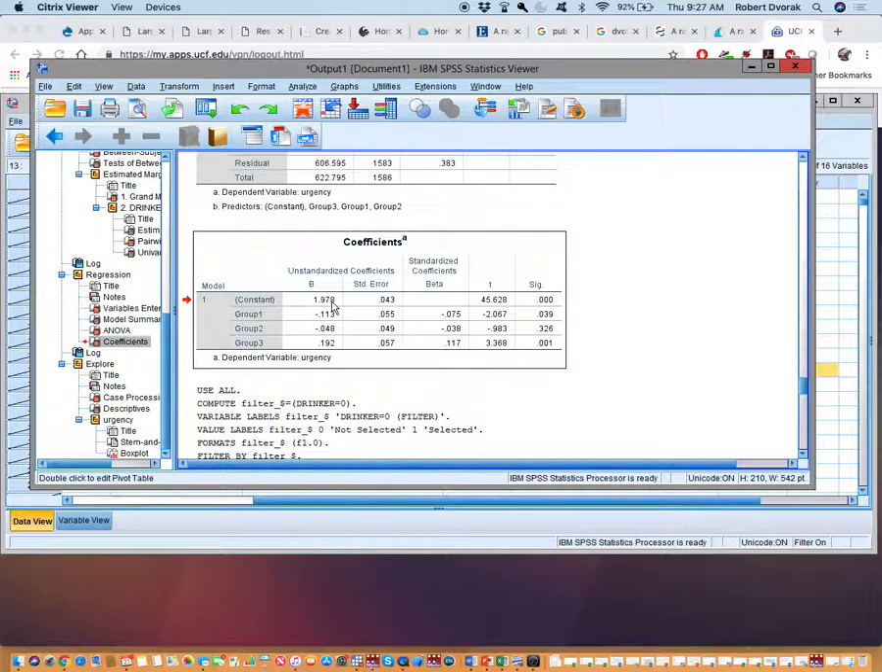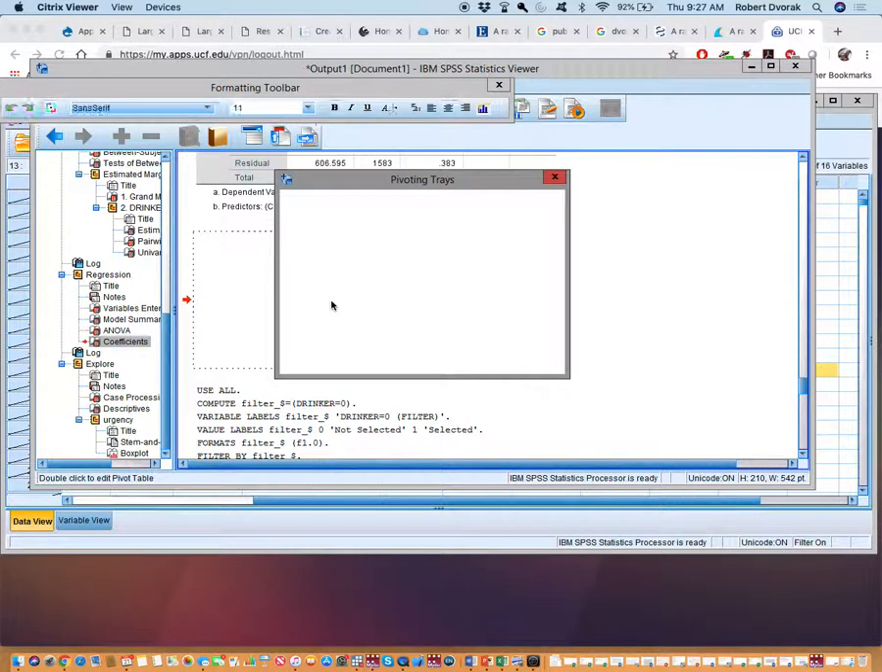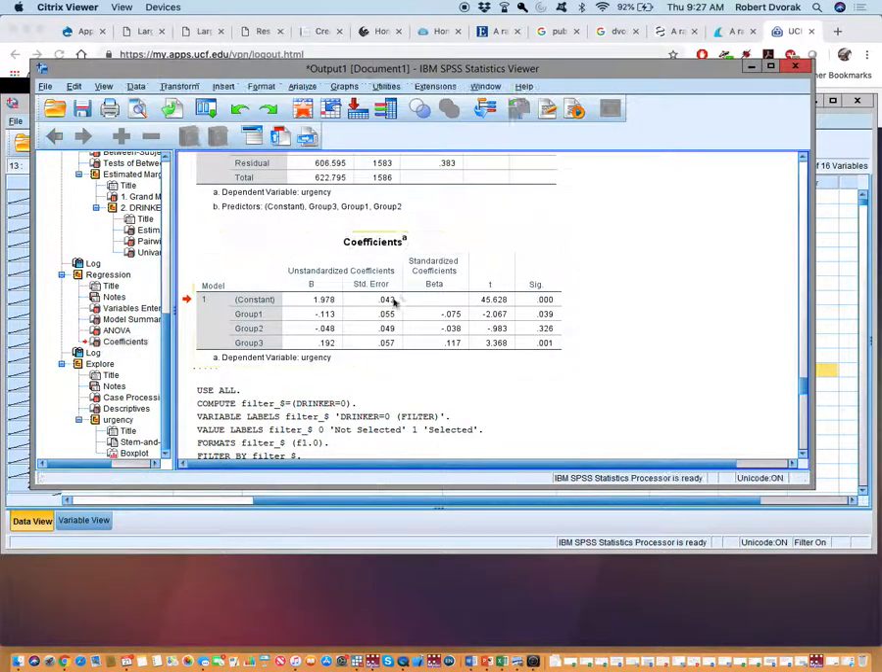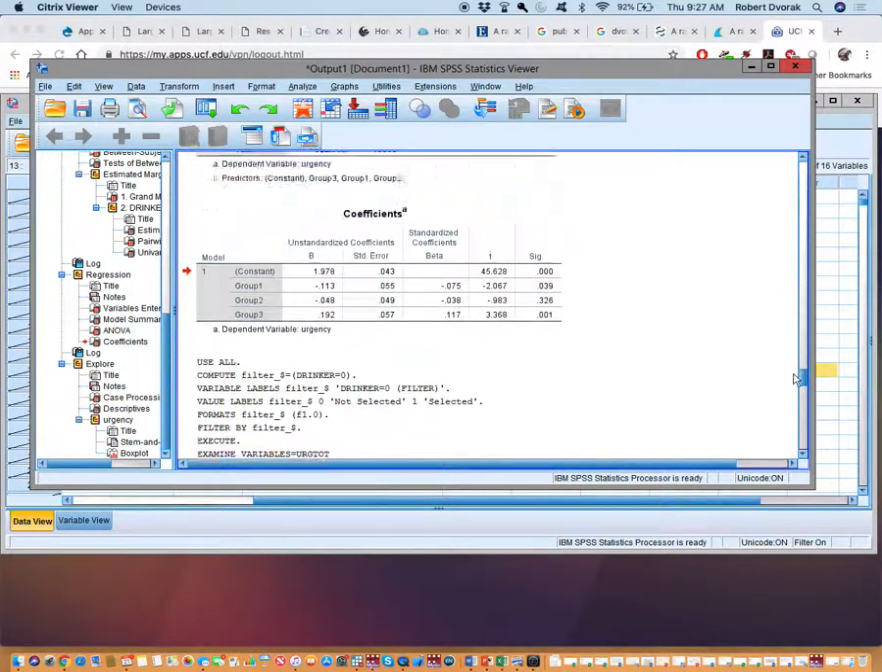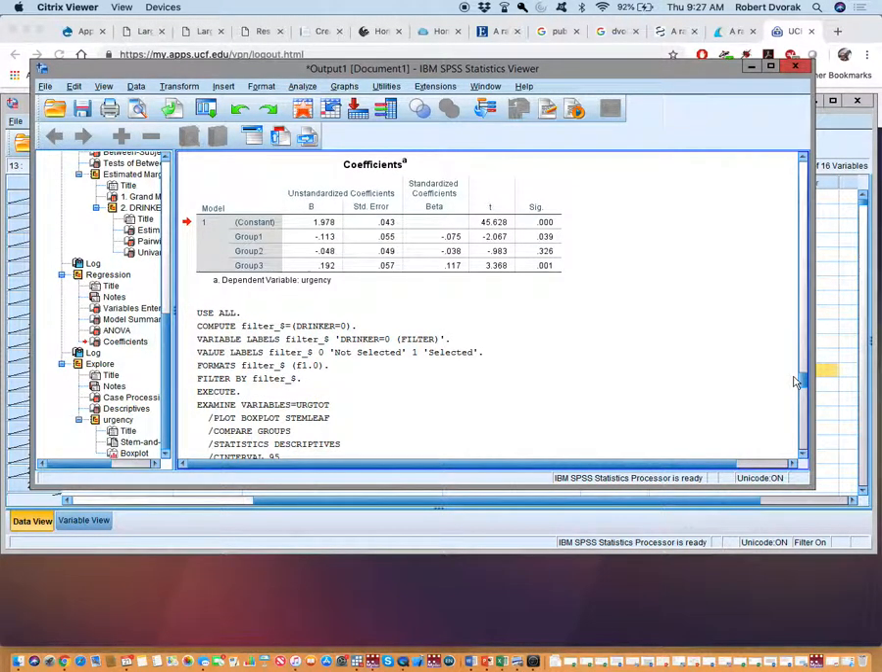1.978 rounds it up, right? So anyway, yes, that is exactly right. That's what that intercept is. It's the mean level of urgency in the 0 group. Perfect. What is this coefficient then?